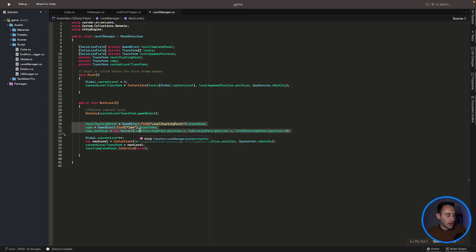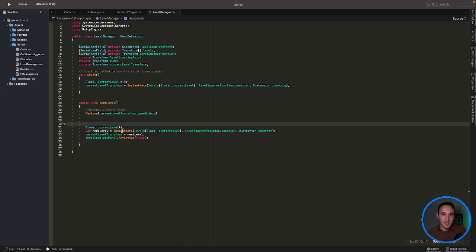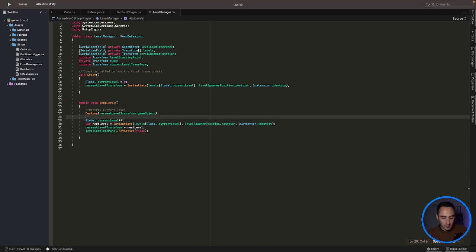So for now, let's go and cut this out, because all of this code here, this one is responsible for finding the starting point. The next one is just finding our cube in the scene, and then the next one is going to go and position our cube in the correct location. But we can't do any of these steps unless we have actually instantiated our new level into our scene. So let's cut them so they're still on our clipboard, so we can paste them later, as long as we don't copy anything else.